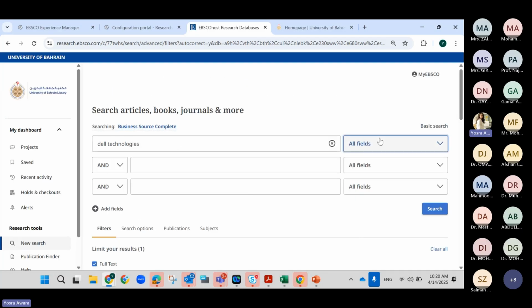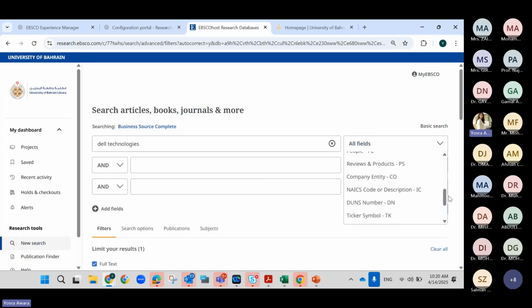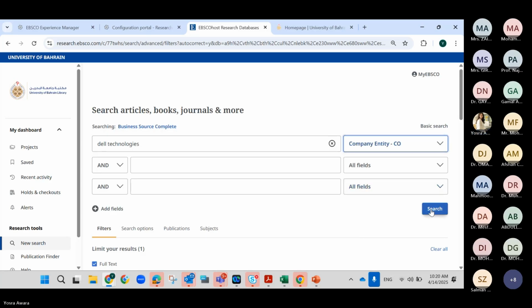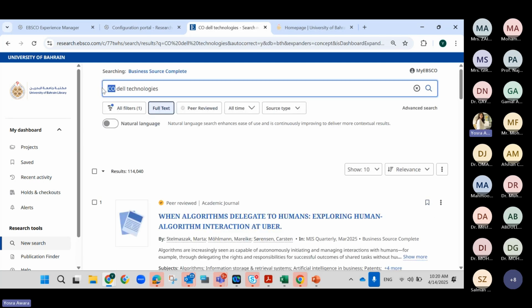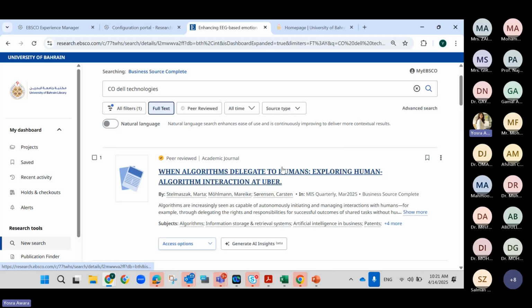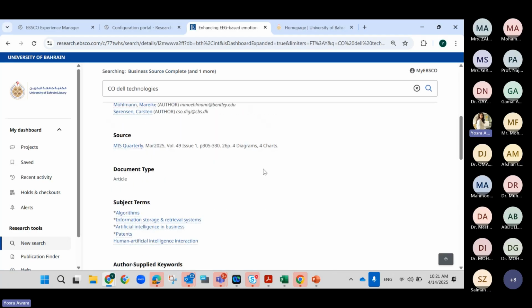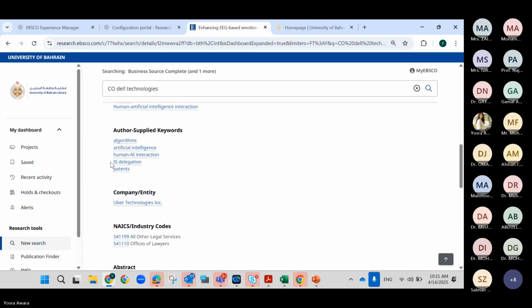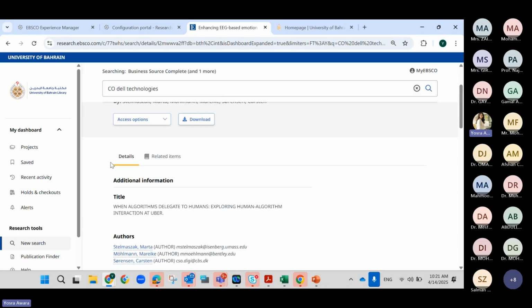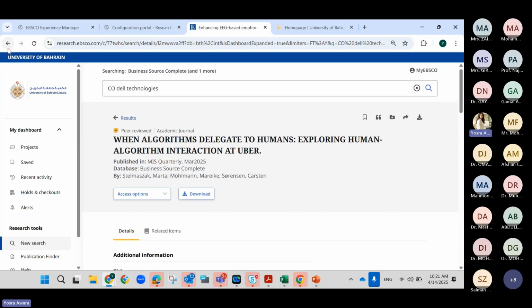so what I wanted to show you is now if I would just select company, it's automatically now catching CO as a field code, not as a keyword, and my results must have one of the index field as Dell Technologies in the company. So this is what I mean that you're going to search the company entity.